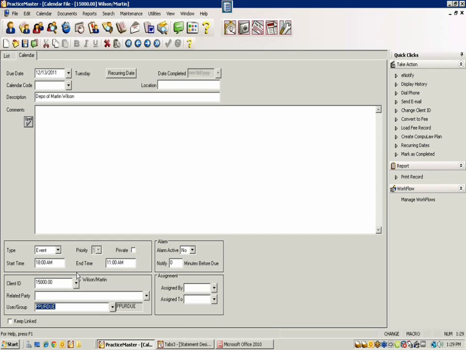What that means is that if you are interested in taking information from Practice Master and displaying it on the web in a secure environment that your clients can be given user access to with a login name and a password, they can go in and look at specific information from your Practice Master system.